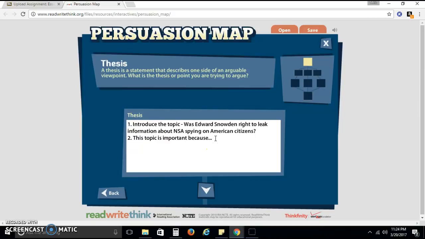Third, you're going to explain why the audience should care. So people should care about this topic because, explain in your own words. The last thing you're going to do is put your thesis statement. If you don't know how to write a thesis statement, please watch the thesis statement video that I've uploaded in Blackboard. Once you finish with this box, you're going to push the down arrow and it's going to take you to begin working on your 3 body paragraphs.